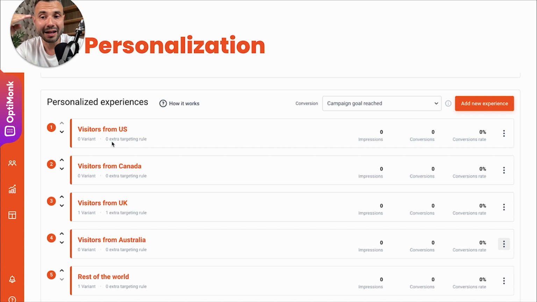And again, it's a prioritized list of experiences, meaning that first the system will check whether the visitor meets the conditions of the first experience version. If they do, then it will show the variant which this experience contains. If the visitor doesn't meet this condition, then it will go to the second one. Is he from Canada? No, he's not from Canada, so let's go to the next one. Is he from the UK? Yes, he's from the UK, then we will show him the UK version. And it goes step by step, and if none of the conditions of the first 4 variants are met, then it will show the fallback, which is the bottom one, the rest of the world variant.